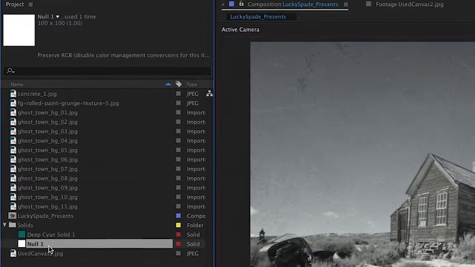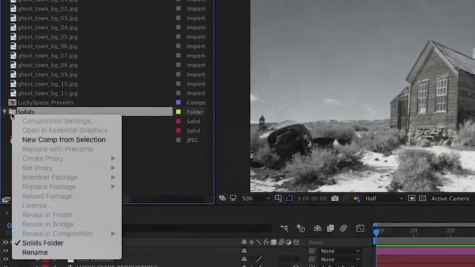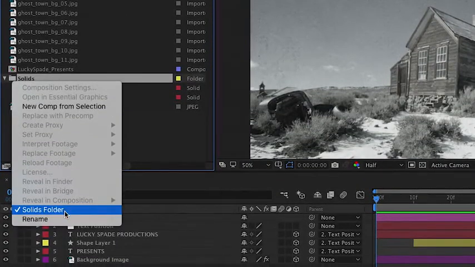Anytime you create new layers like a layer solid, null object, or adjustment layer, they'll be automatically added into the Solids folder. Now, if you right-click or control-click on the Solids folder, notice there's an option that's selected at the bottom of the menu. This means anytime we create another layer solid, null object, or adjustment layer, the layer will automatically be added to this selected folder as we continue working in this project.